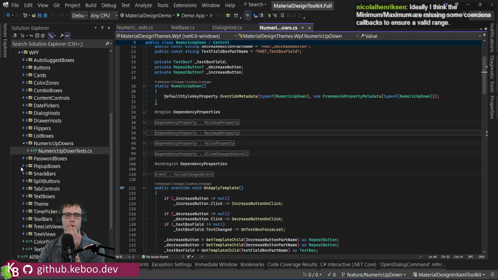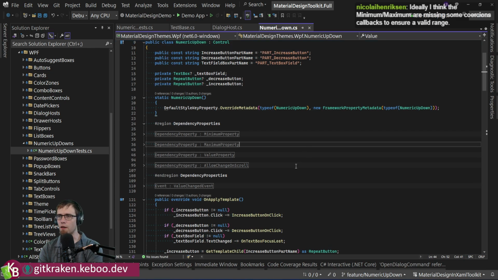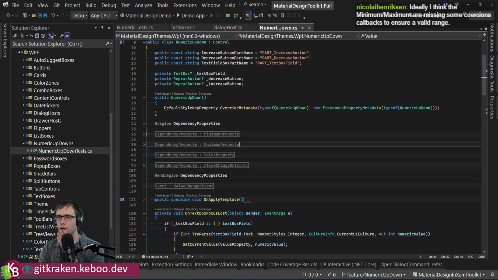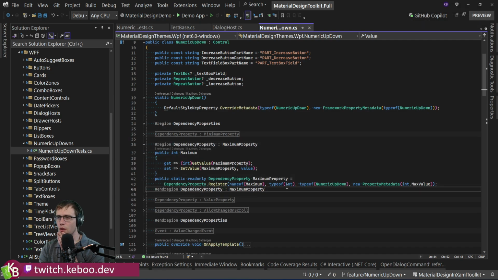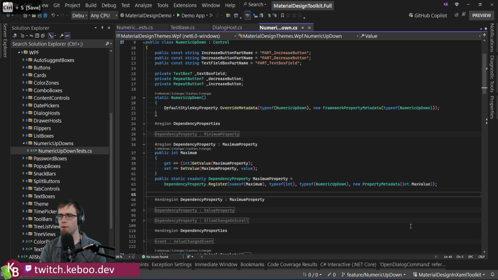See here. Numeric up downs. Let's see. Ideally, I think the minimum and maximum are missing some coercion check callbacks to ensure a valid range. Oh, that's a good point. That is a very good point. So, yeah, because right now they have nothing. So that would be.